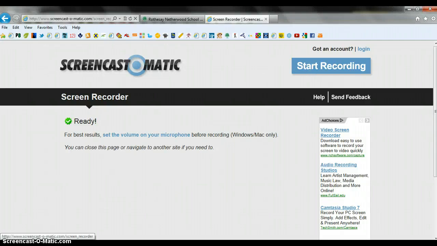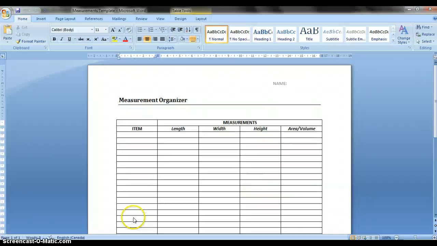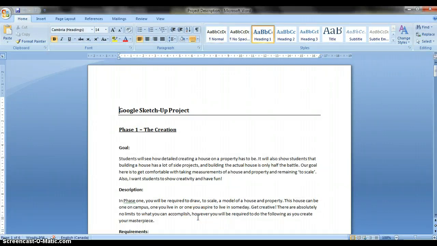All right, so grade 8, what I want you to do is I want to go over a few things for today's class that you guys need to know. So the first thing that I want everyone to do is to get out your Google SketchUp project outline. There's a couple things that I didn't talk about last class that I want to make sure that I talk about today.